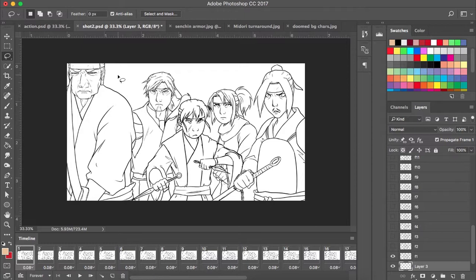And what I usually do is use the lasso tool and select out the outline of the shape I know I want to color in that color. What I'll probably do is have the first frame of all of these colored, and I'm going to fill that in with the bucket tool. And then Command-D, or Control-D for your PC, to deselect.